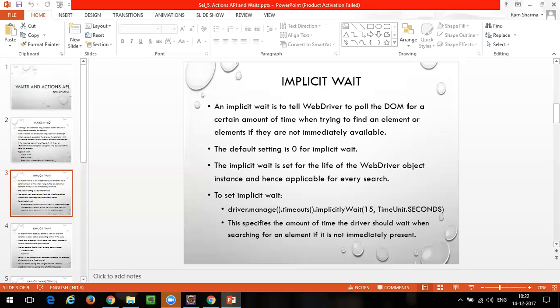It tells WebDriver to poll the DOM for a certain amount of time when trying to find an element or elements if they are not immediately available. By default, if you do not set the implicit wait, the default setting is 0. Default is 0. If you do not set any value for implicit wait, it will not wait.